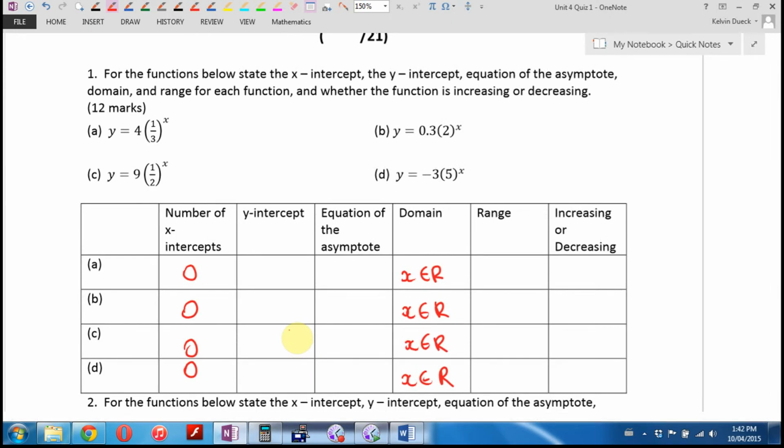There was a shortcut to figuring out the y-intercept of an exponential graph. What was the shortcut? What was the trick? The y-intercept of the first one is (0, 4). The y-intercept of B is (0, 0.3). The y-intercept of C is, altogether now, (0, 9).